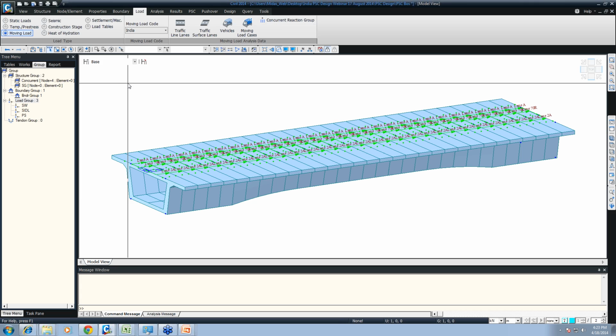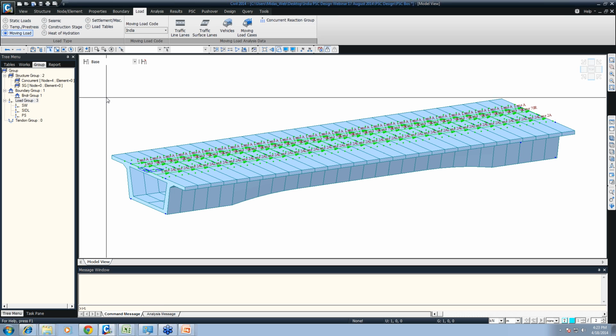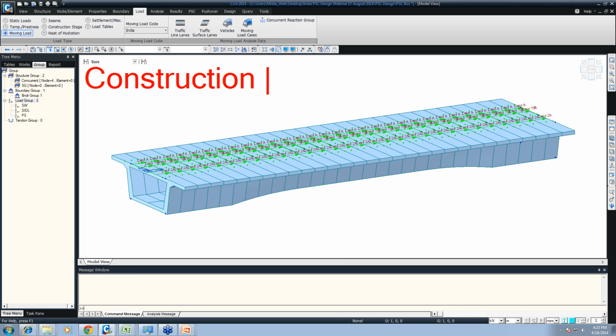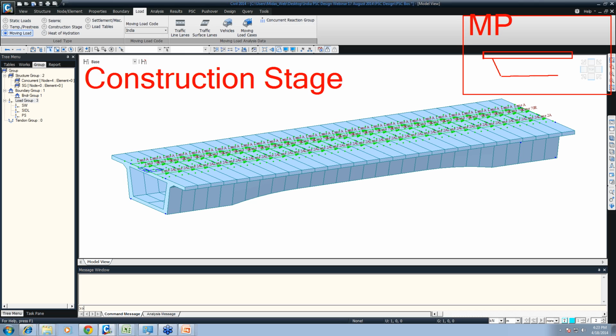Now I will explain a little bit about the construction stage. Suppose I have a precast girder, and at one end I have a manufacturing plant. This girder that you are seeing on your screen was cast some time before, suppose 7 days before. So it was 7 days in the manufacturing plant.